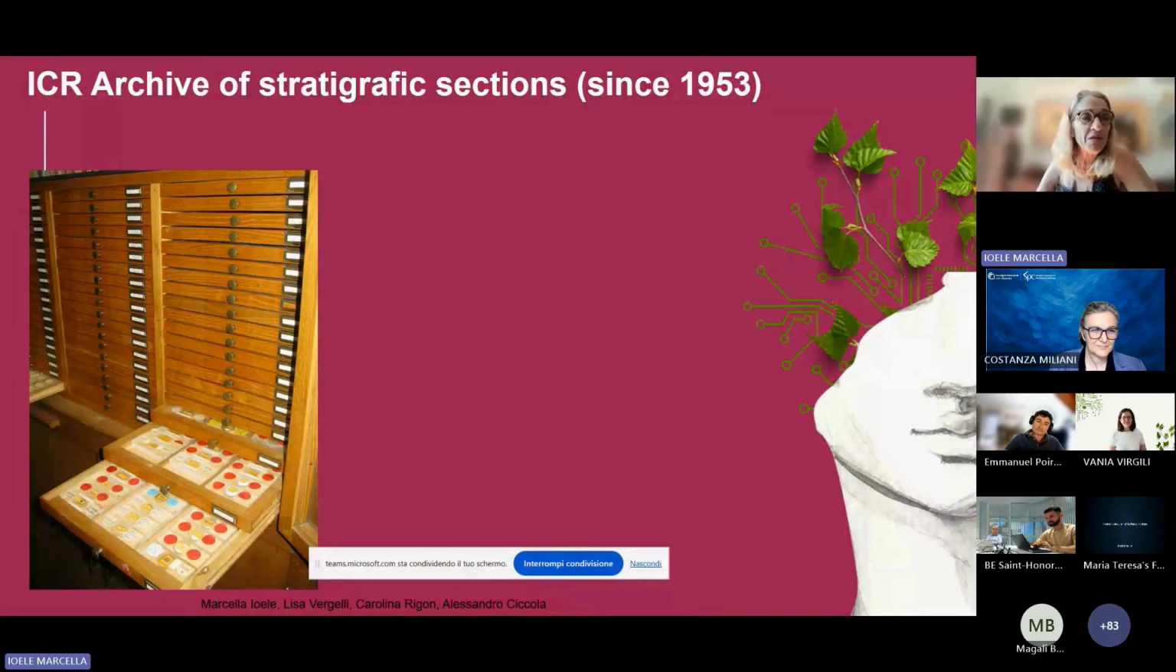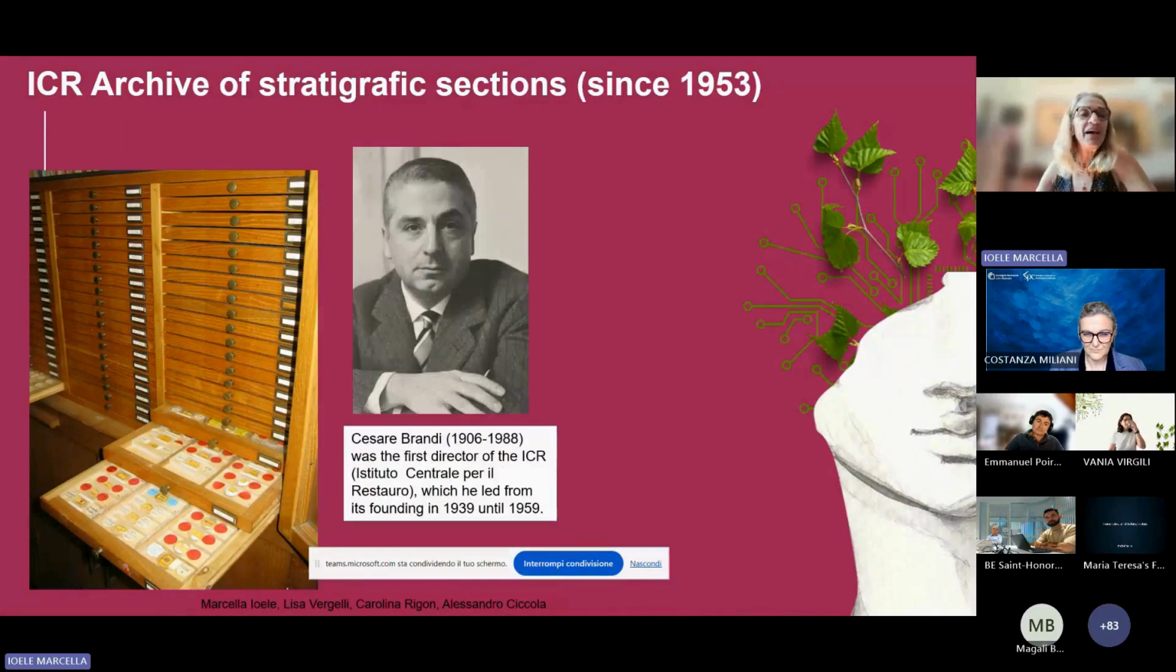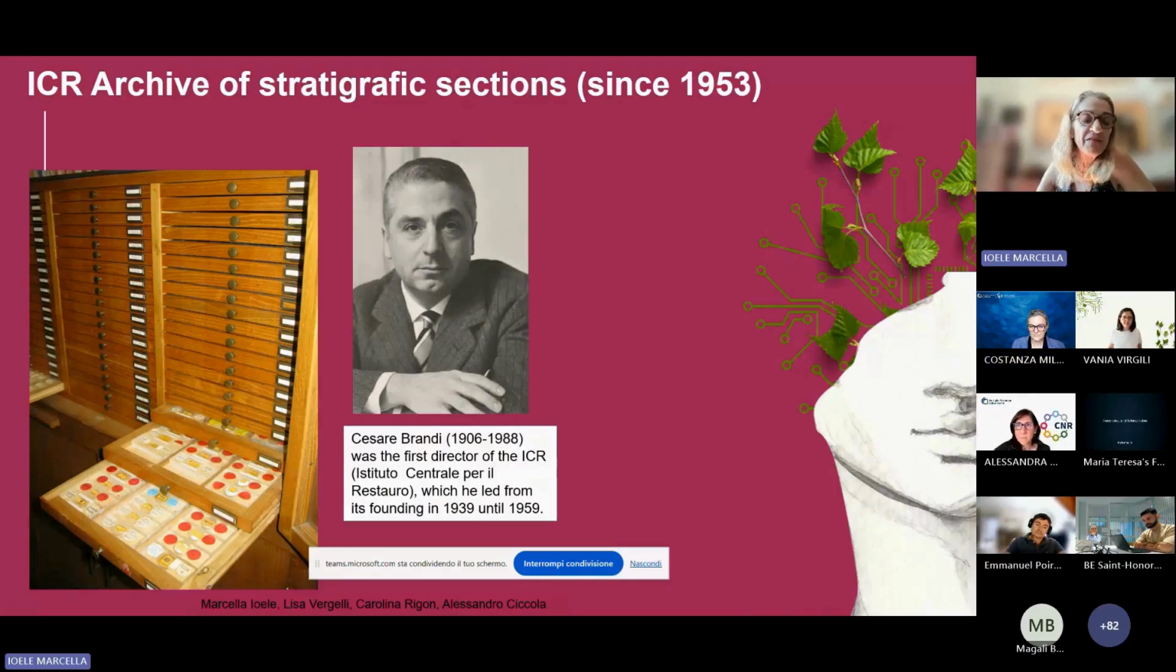So we'll talk about some of the recent use of our archive of stratigraphic sections. The archive of stratigraphic sections at ICR has existed since 1953. It was strongly wanted by Cesare Brandi, who was at the time our director.